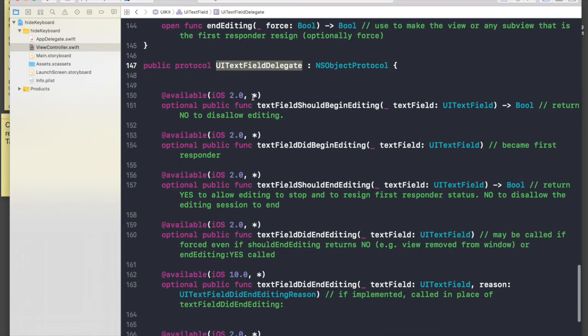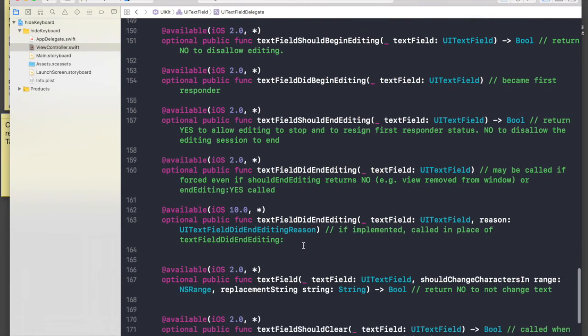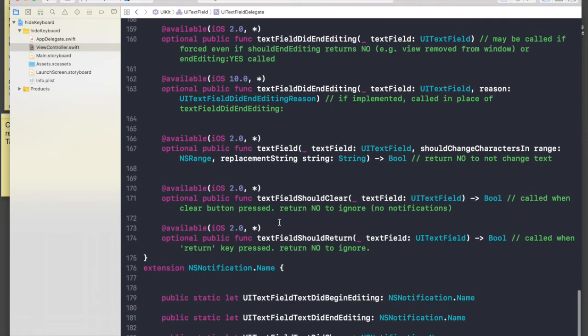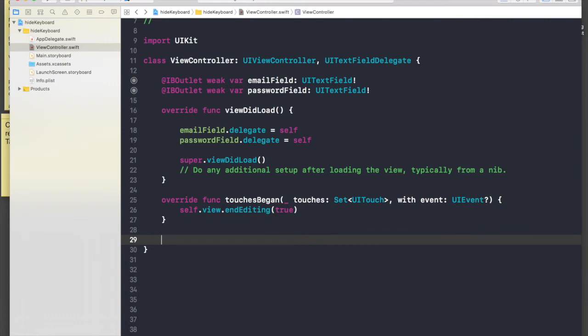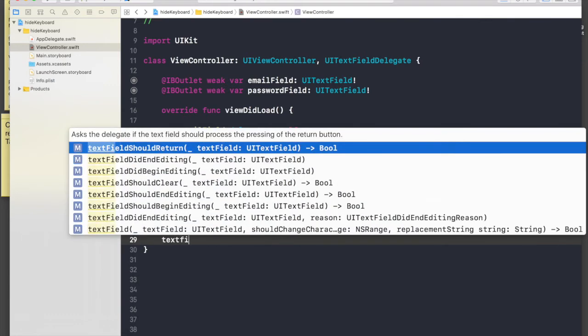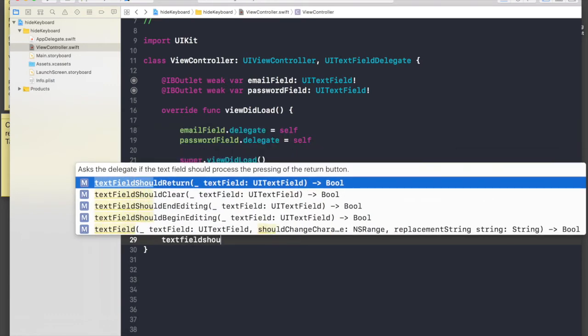After that, if you Command-click on UITextFieldDelegate and jump to definition, there are multiple delegate functions. The one which we need is textFieldShouldReturn. Okay, this one, textFieldShouldReturn. Let's not copy this part right now. We can just start typing here. So we will say textFieldShouldReturn. That's the first one.